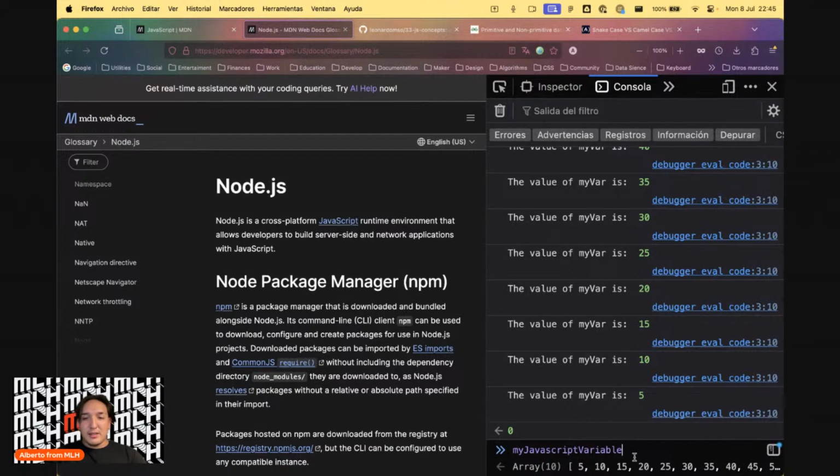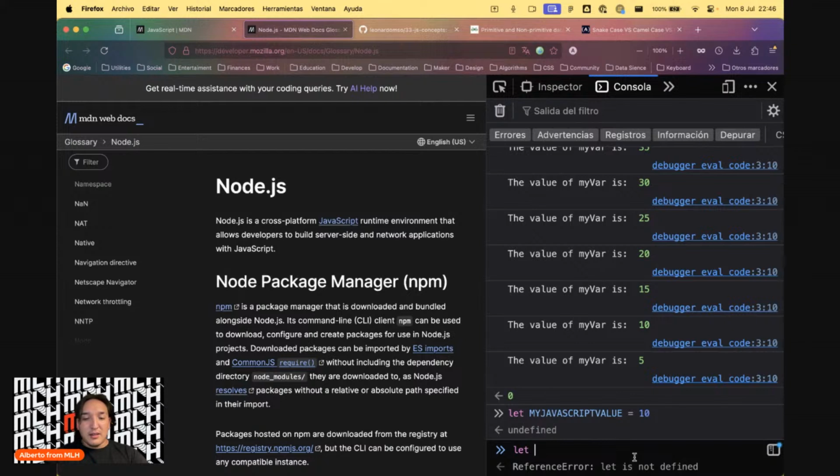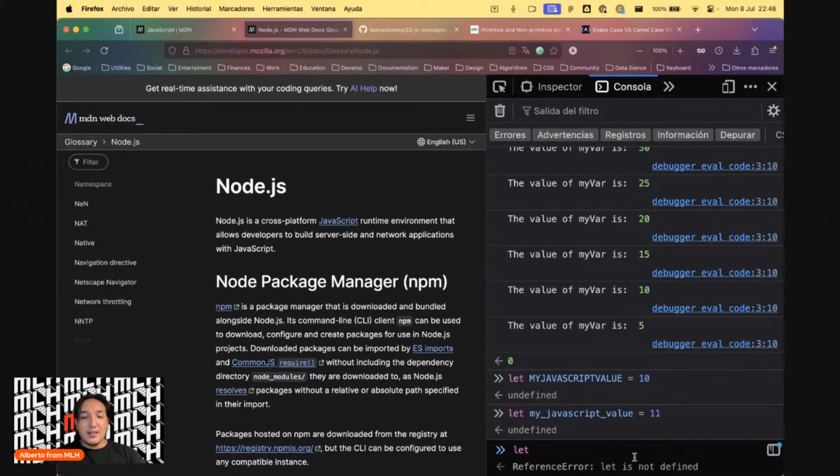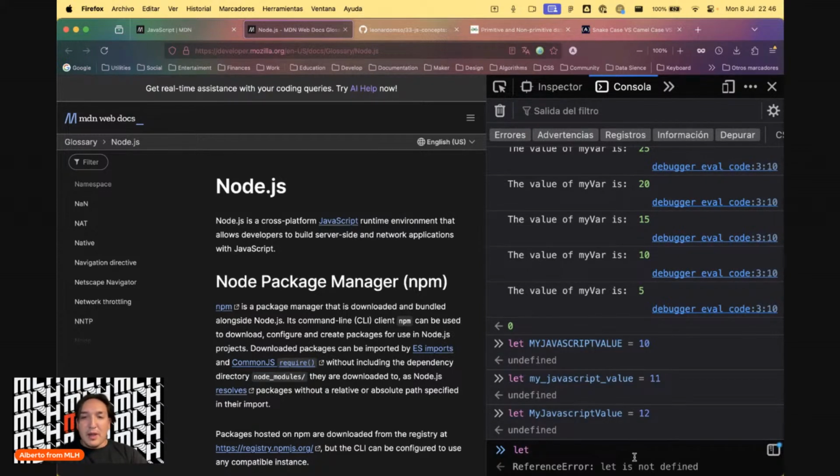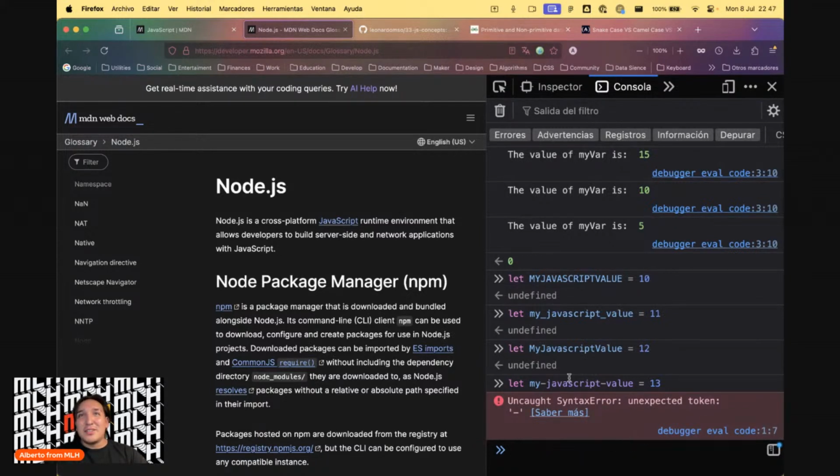For example, I can write let myJavaScriptValue equal 10. I can write let myJavaScriptValue equal 11. I can say let myJavaScriptValue equal 12. Let water myJavaScriptValue equal 13. I think this one has an error. Yeah. Well, this one doesn't count.